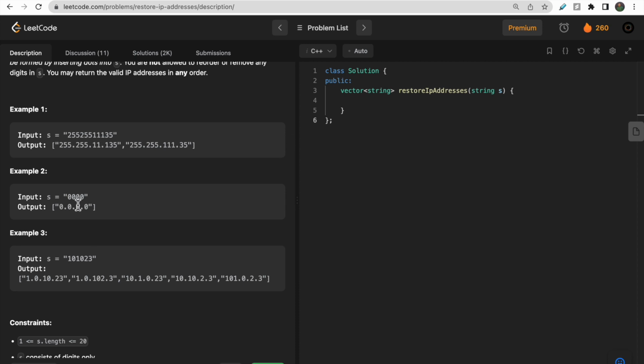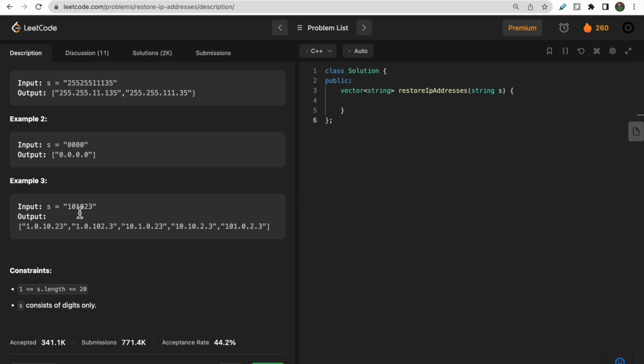Further, if you take a look at this example, then the only possible valid IP address is this, because there are only four characters. So we can just insert the dot between them. For 101023, these are all five different valid IP addresses, starting from here, then this one, then this, and this.